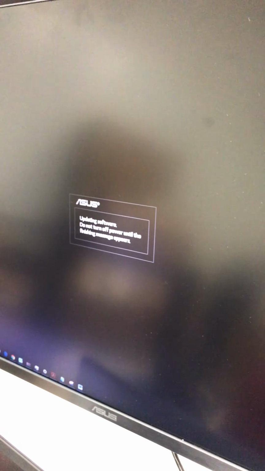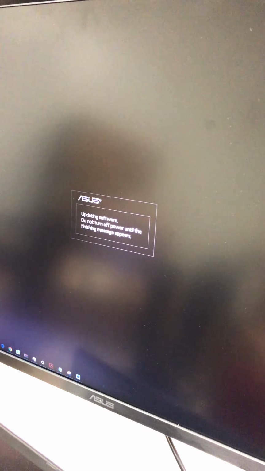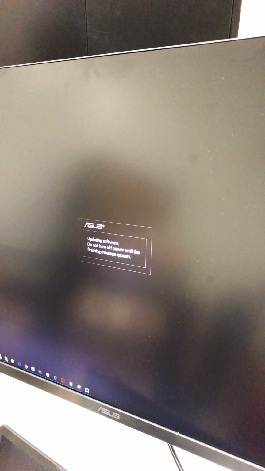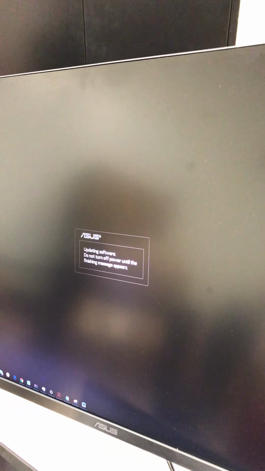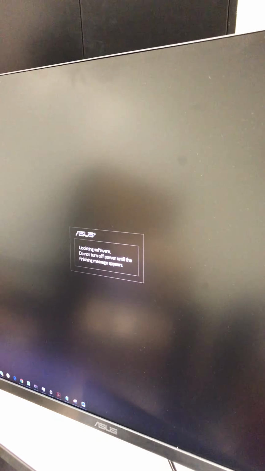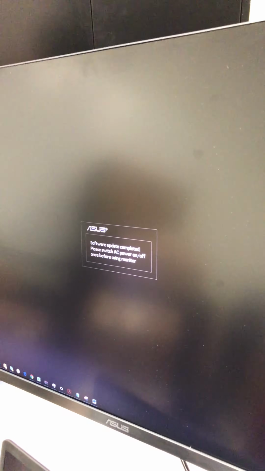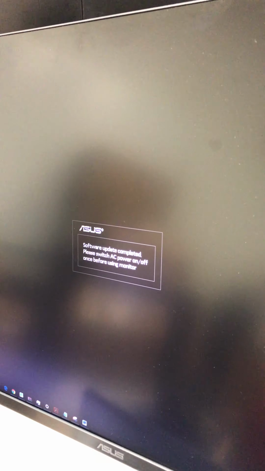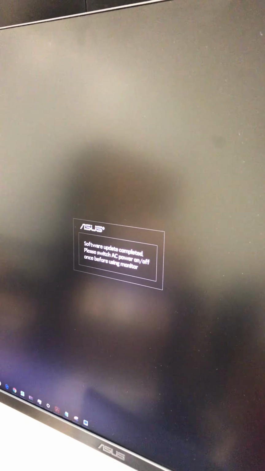So we will say updating software. Do not turn off power until finishing message appears. So we'll wait. Done. So it says software update completed. Please switch AC power on off once before using monitor.